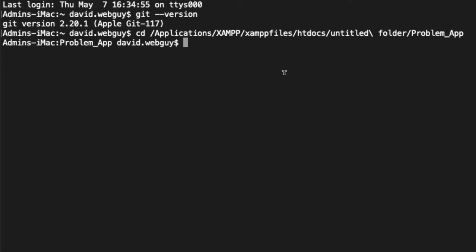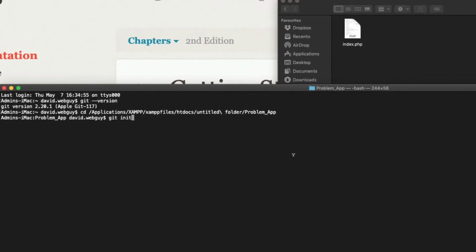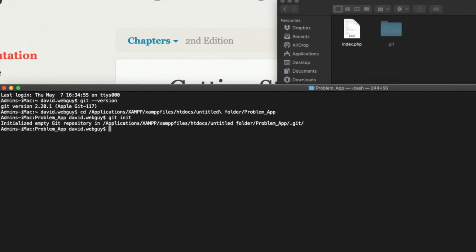Then what we want to type is git init, okay? git init. Now keep an eye on the folder here on the right as I do this. And do you see how it created a hidden folder called .git? That's what we're talking about.